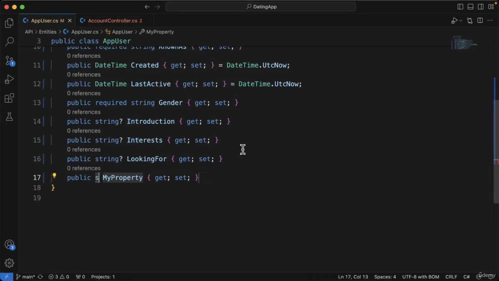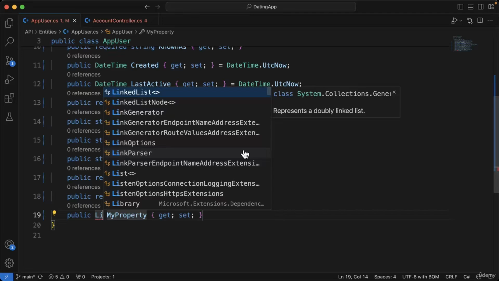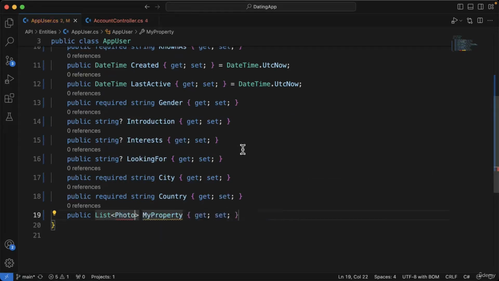And then we'll add another string for the city, and we will take this one when they register, so we'll set that to required, and we'll add another prop that is a string for the country, and again we'll make this required as well. And then finally we'll add another prop, and this is going to be a list of Photo, and we'll call it Photos. And we'll set this to an empty array as well for its initial value.